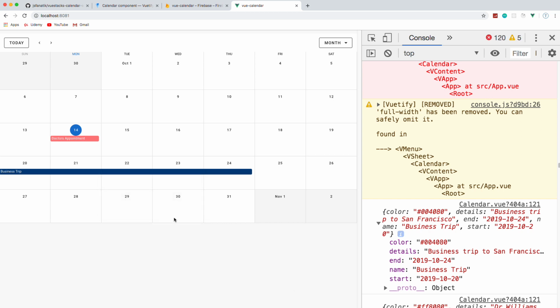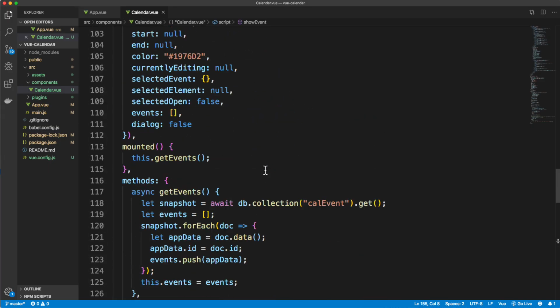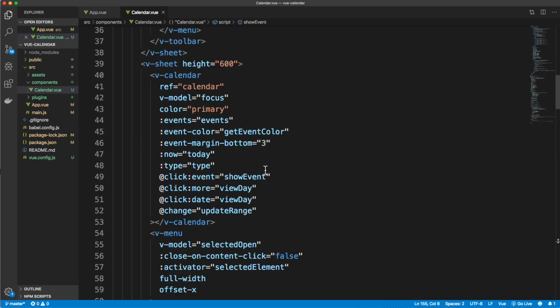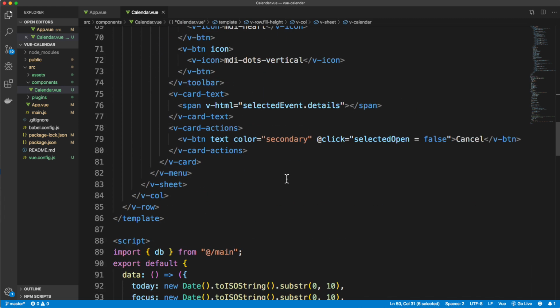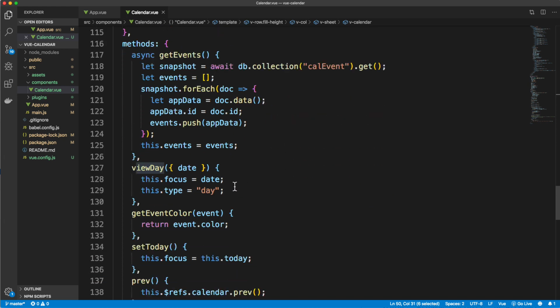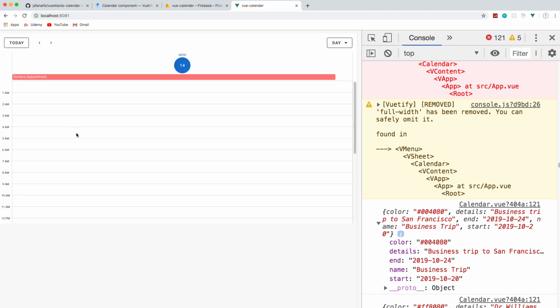All right, now if we click on the day here, let me just show you in the Vcalendar. If we click on a date or click more, if there's enough events on the same day, you'll see a more button automatically. If we click on either one of those, it calls view day, which simply sets the focus to the date that's passed in, and then sets the type to day, because by default we're viewing the month.